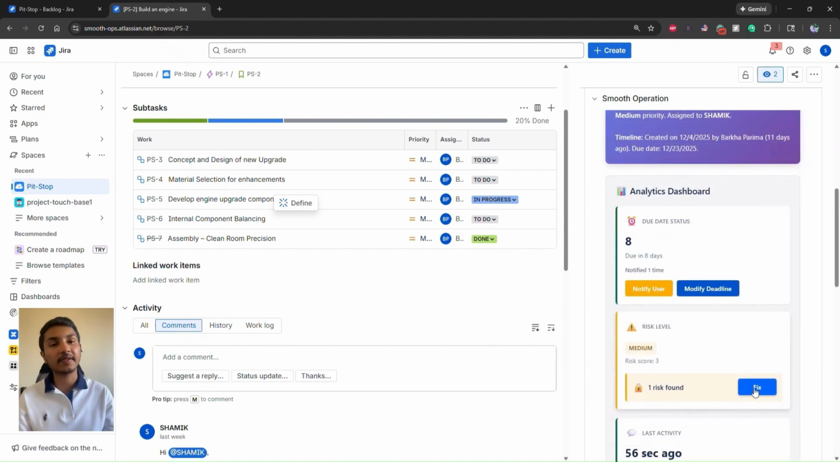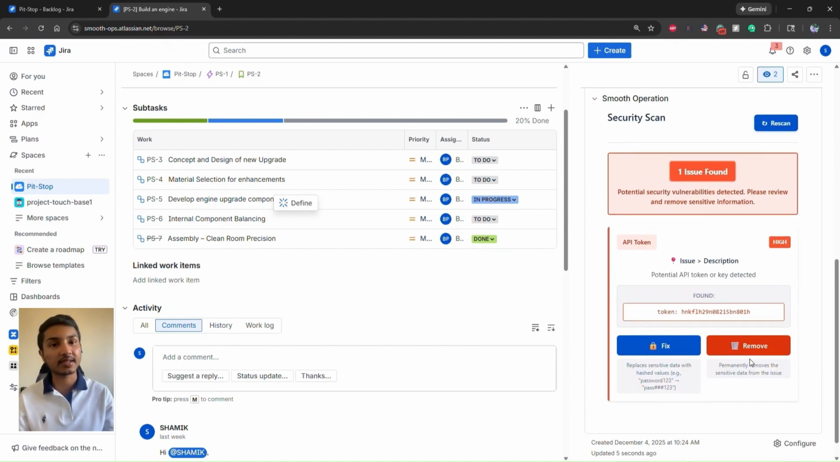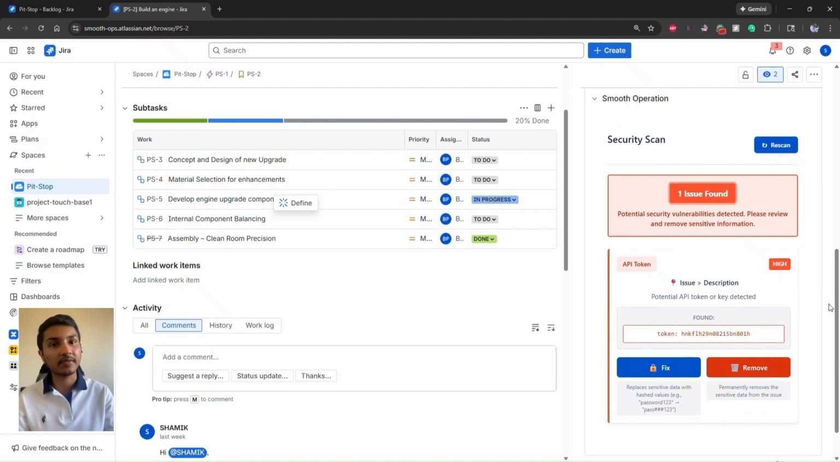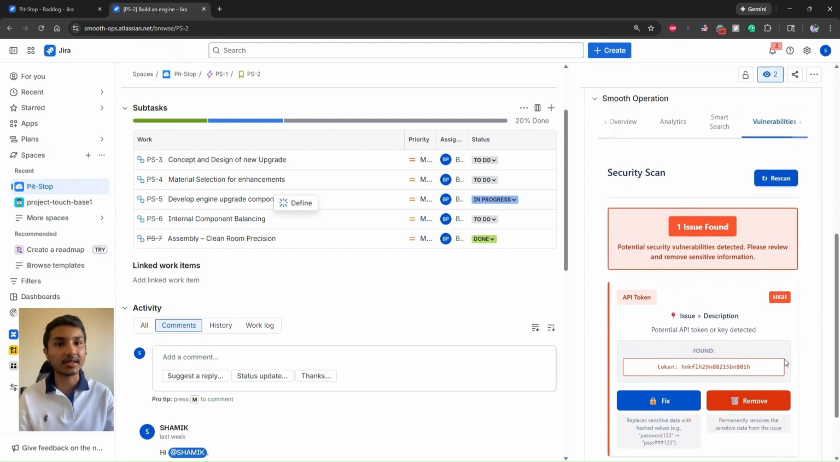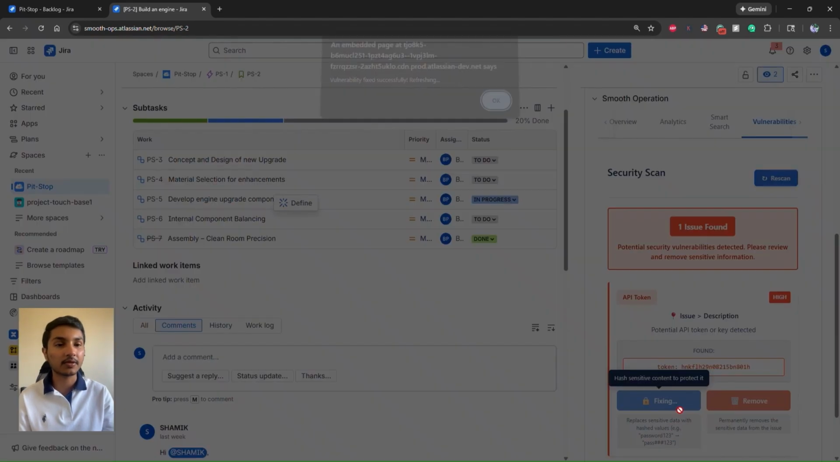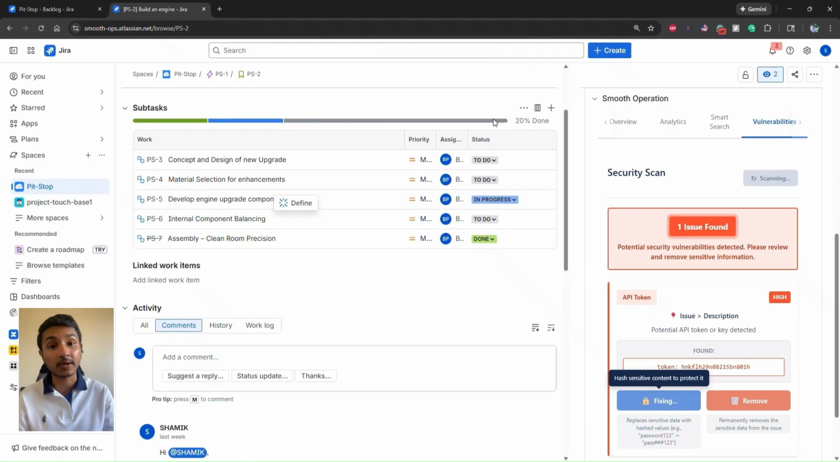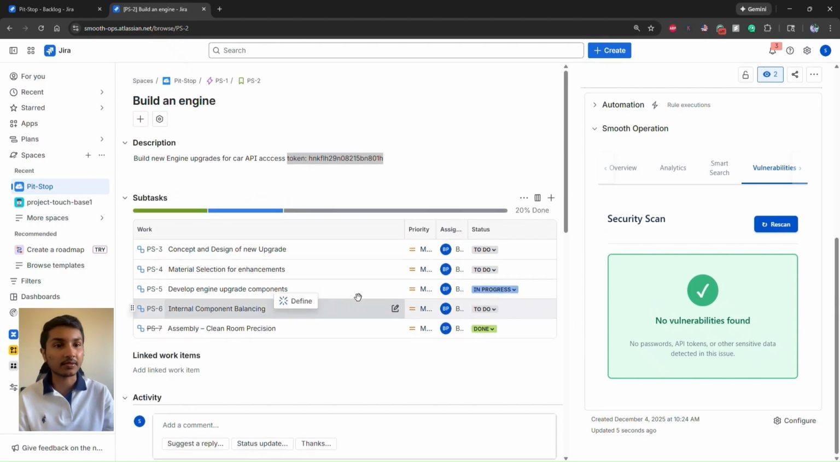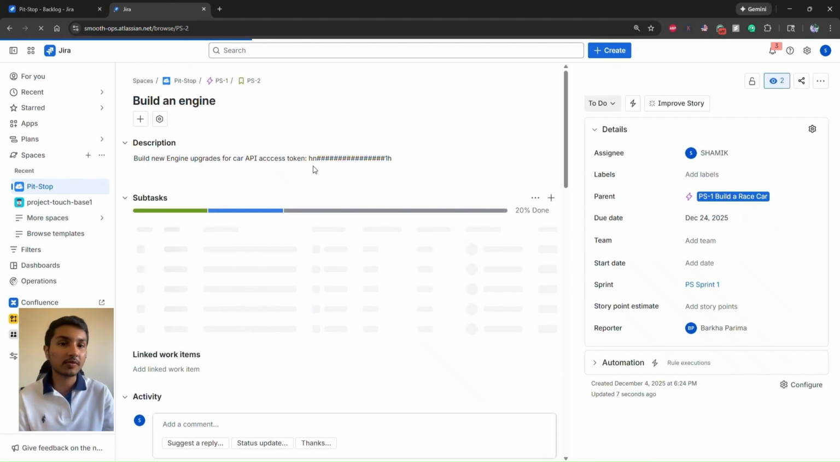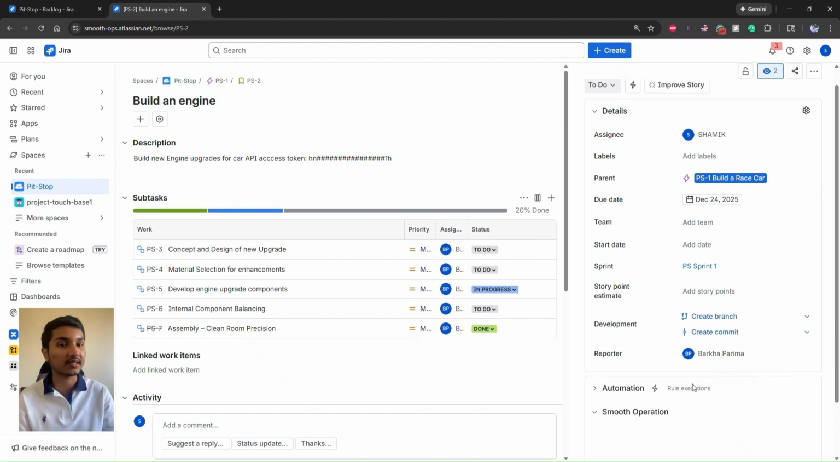On clicking the Fix button for a detected risk under the Analytics tab, we are then moved directly to the Vulnerability tab for a detailed view. This tab automatically scans all issue content, summary, description, and comments for sensitive data like API keys, passwords, and secrets. When a vulnerability is found, we don't just alert you, we give you an immediate one-click solution, using the Fix button to hash and protect the content, or the Remove button to delete it completely. Smooth Operations is constantly protecting you from accidental security risks.